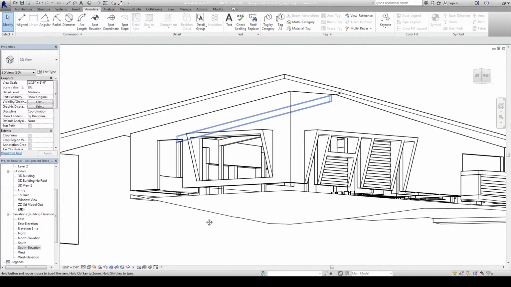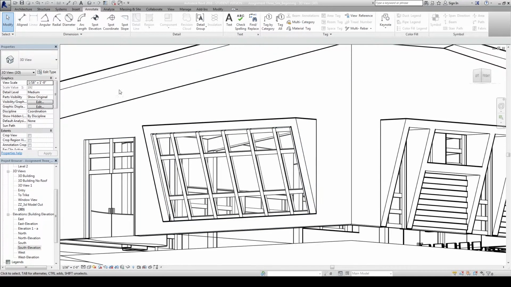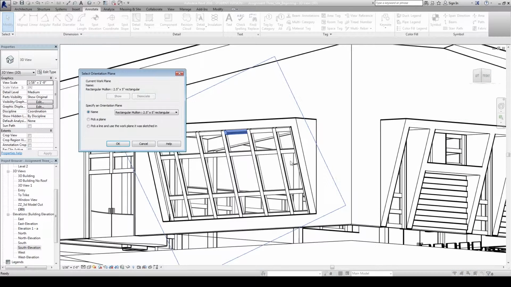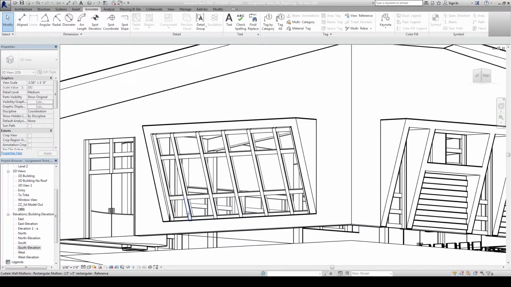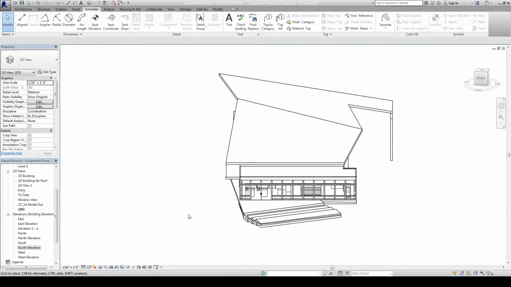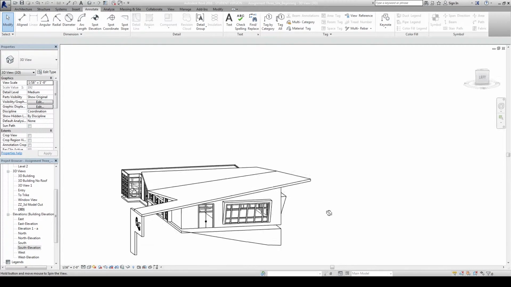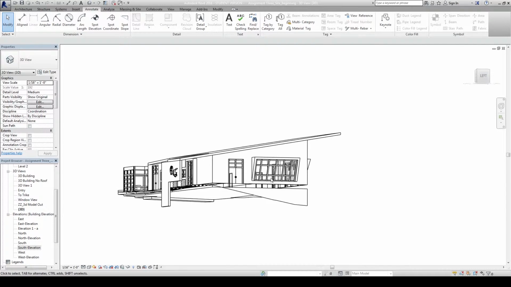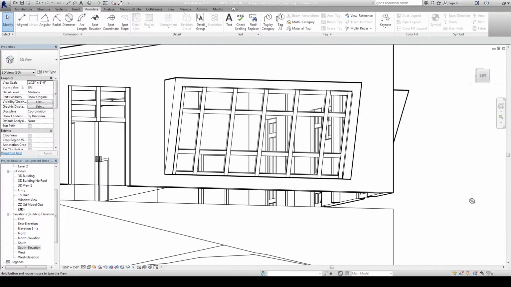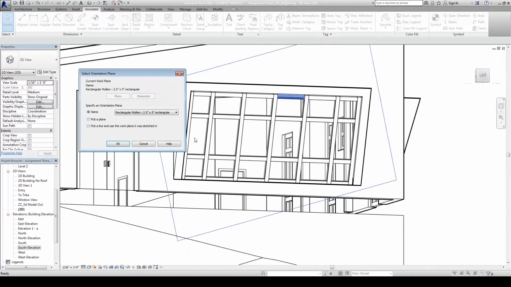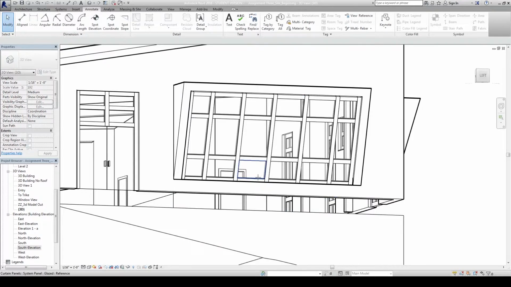And I'm going to orient myself close to where I want to be, and then I'm going to use the view cube. I'm going to right click, orient to a plane, pick a plane, and I'm going to select one of these outer edges on the mullions. And it actually flipped me around, it oriented the plane correctly, but just the wrong side. Let's see if I can't get that. We'll try one more time. Sometimes this can be a little bit tricky. It will pick it up eventually.